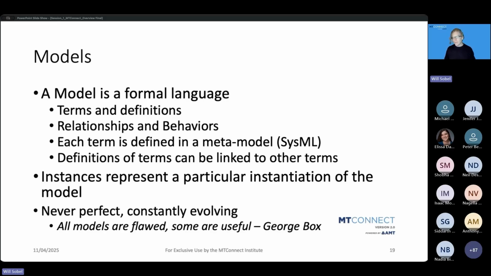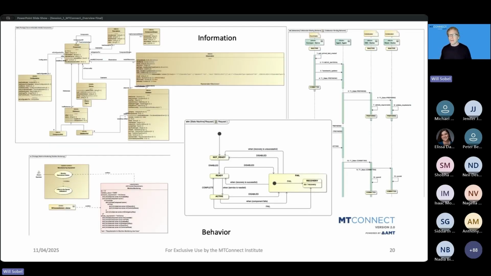And of course, our model is never going to be perfect. It is continuously evolving. And George Box once said, "All models are flawed, but some are useful." MTConnect is a useful model. And we're continually making it better. That's the role of the MTConnect Institute and the Standards Committee. And it's been, I think, getting better for the last 17 years.